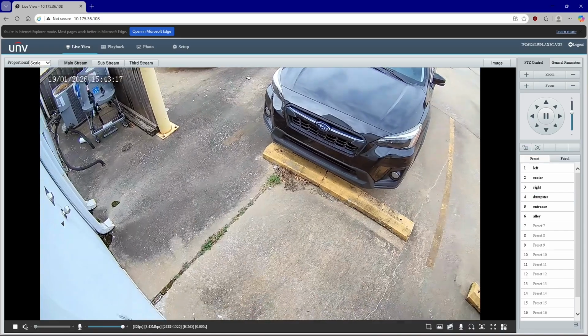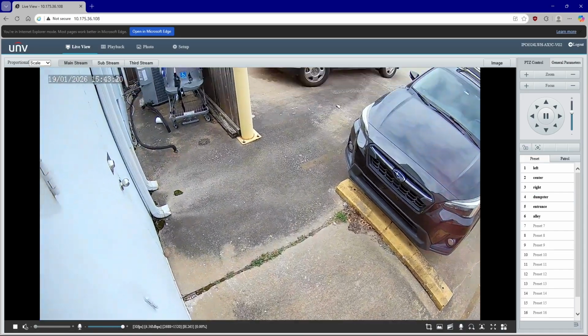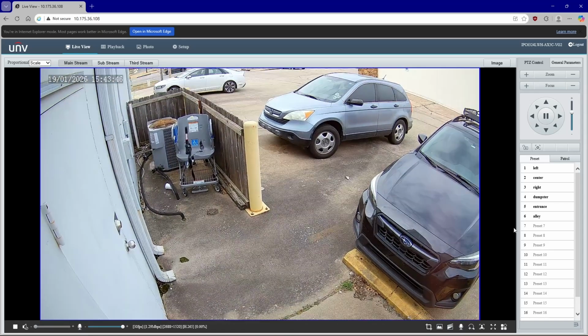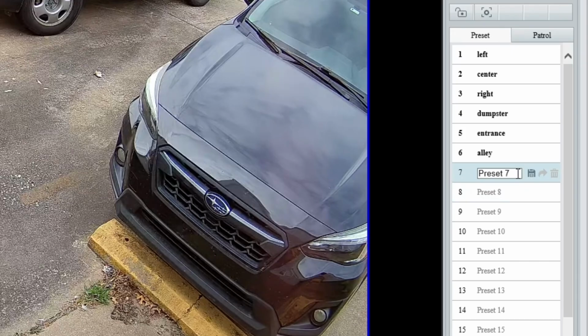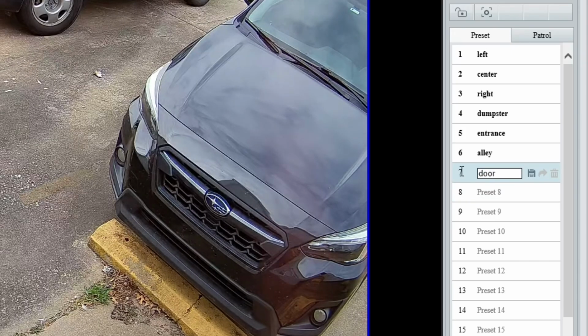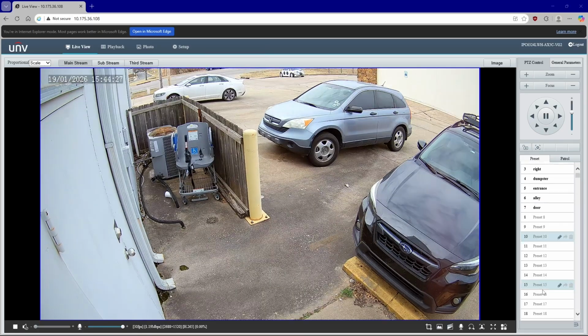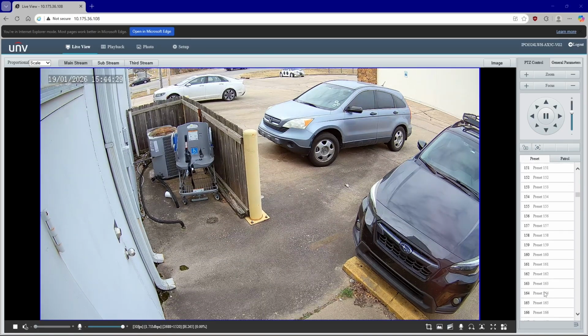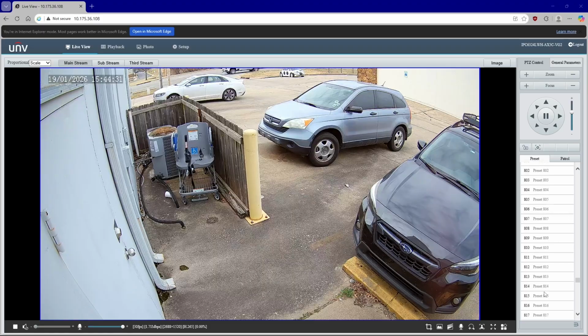Creating a preset is super easy. All you have to do is position the PTZ exactly where you want it, pick an unused preset on the list, click the edit button, name your preset. We'll name this one door and hit save. And there you go, you have a preset. As you can see, there are a lot of presets you can make, actually over 1,000.